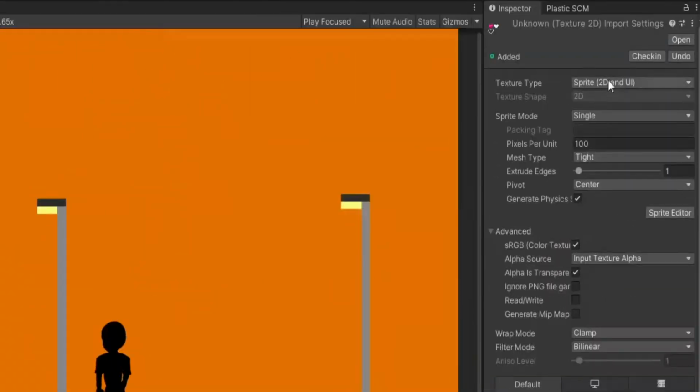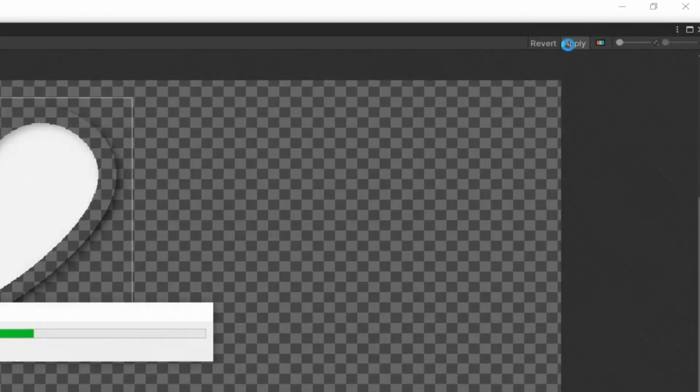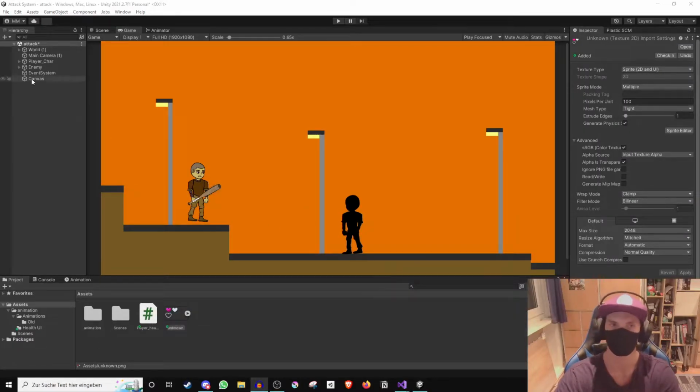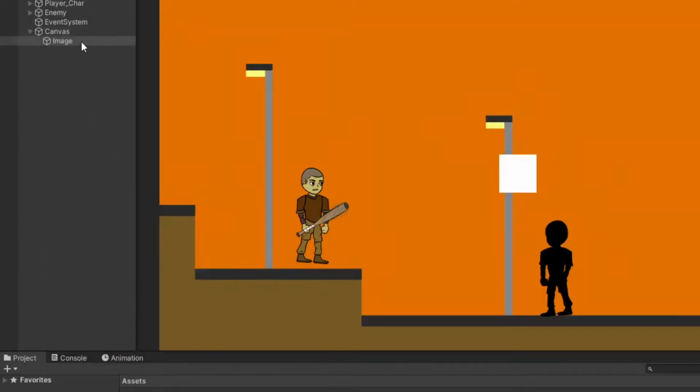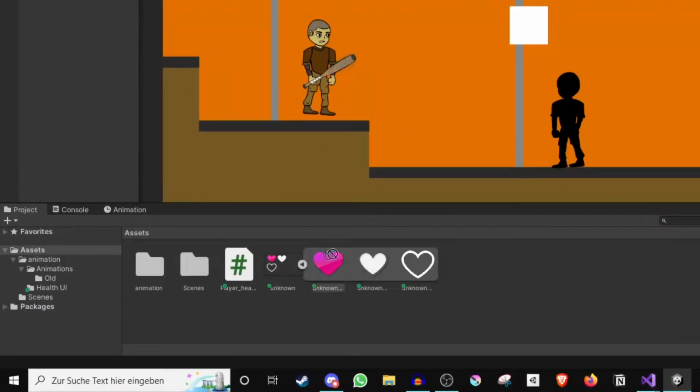Now press on the sprite, make sure to select sprite mode 2D and multiple, then click on the sprite editor and slice them up. Good, after that's done, click on the canvas and create 3 UI images, and now drag each of your sprites in one of those images.